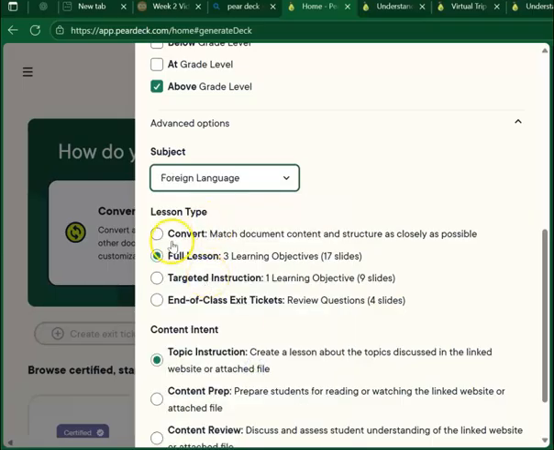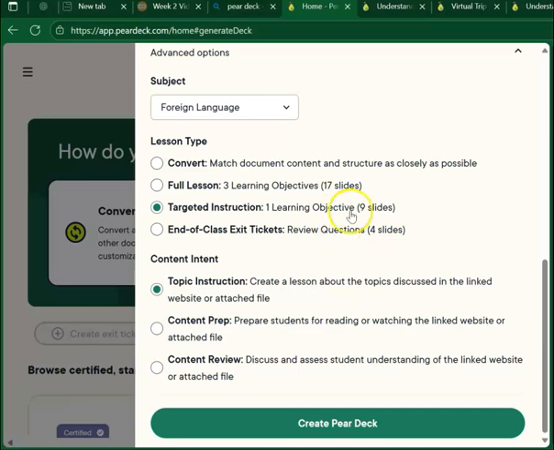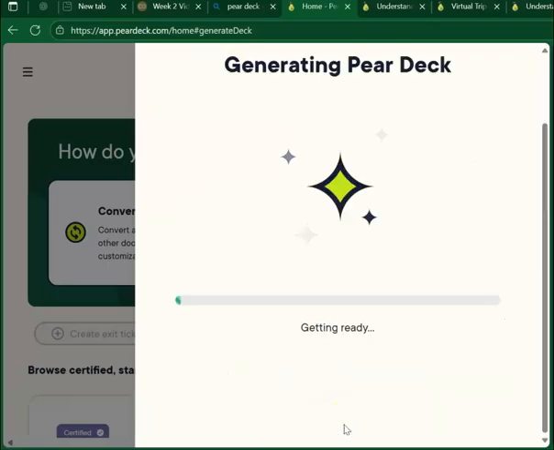Now, the lesson type: we have convert, we have a full lesson which has 17 slides and 3 learning objectives. We have targeted instruction, and we have end of class exit tickets. So I'm going to go with the targeted instruction, which has just 1 learning objective. Next, the content intent. We have topic instructions, content prep, and content review. I'm going to go with topic instructions to create a lesson about the topic discussed in the linked website. That's what we are going for.